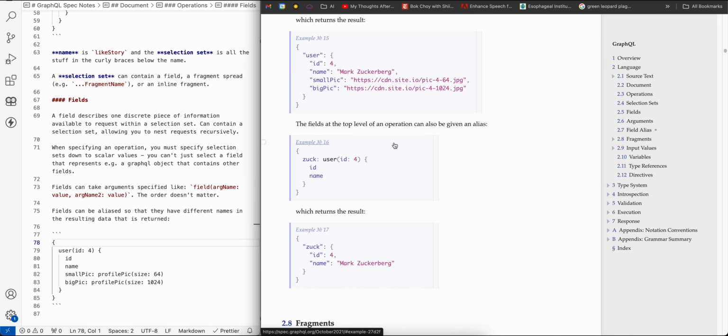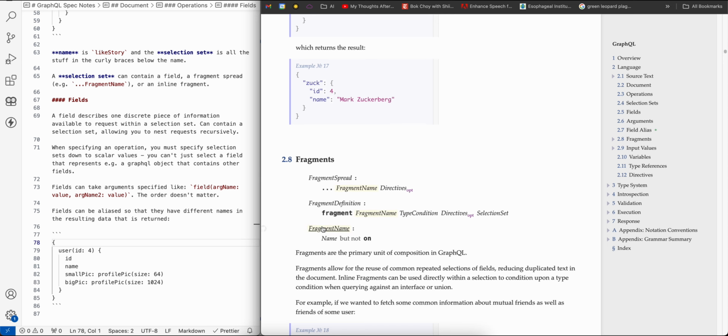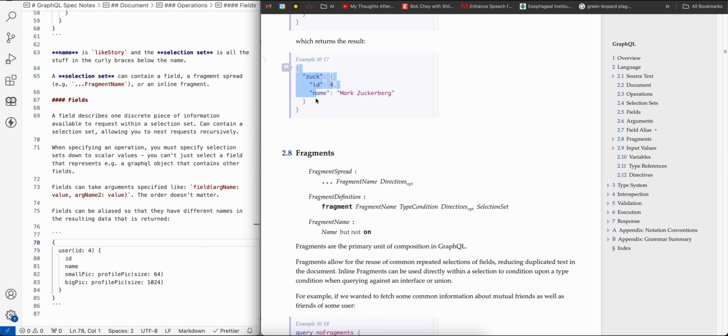The fields at the top level in operation can also be given an alias. Oh, that's interesting. Yeah, that makes sense. I feel like you wouldn't want to do this a whole lot, because it'd be kind of confusing. You'd really probably want to have a good reason.